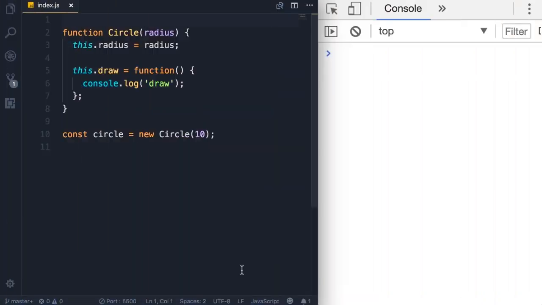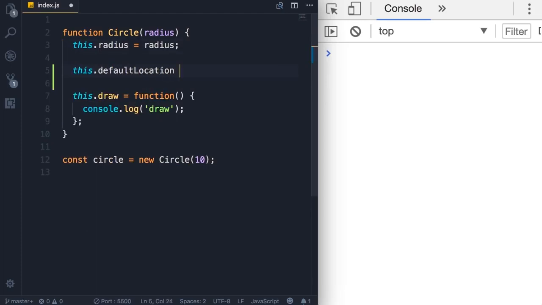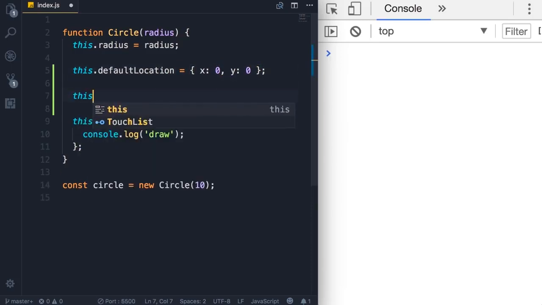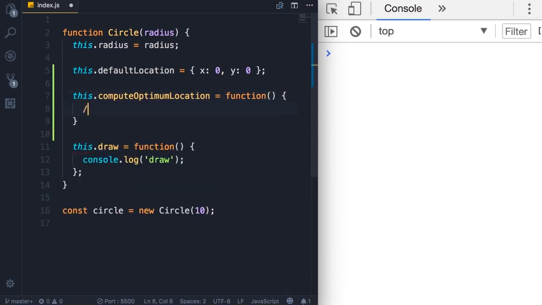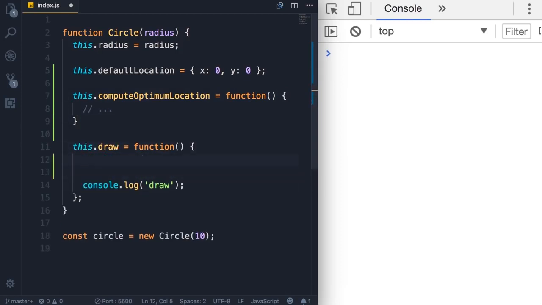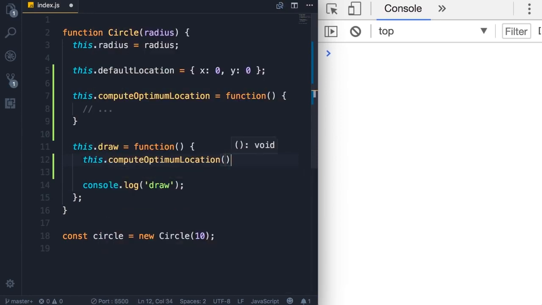All right, now let's introduce some complexity in this example. So I'm going to define another property called defaultLocation, set it to an object like this. Also, let's define another method, computeOptimumLocation. We set this to a function, and here we're going to do some magic. It doesn't really matter. What matters is that we're going to call this method inside of the draw method. So we call this.computeOptimumLocation.